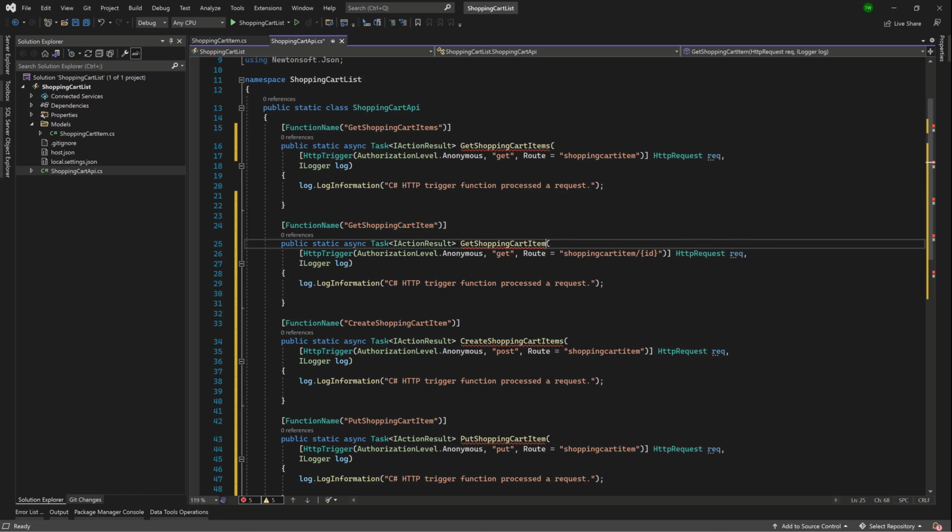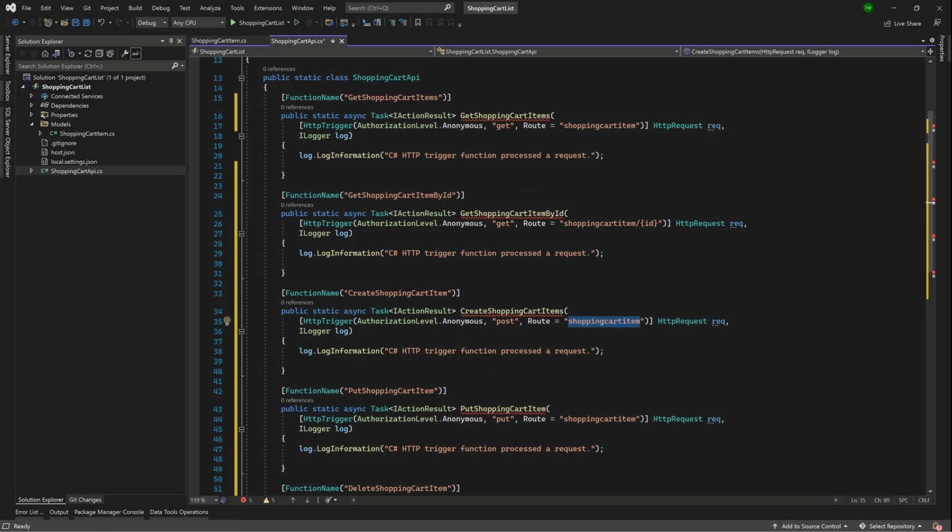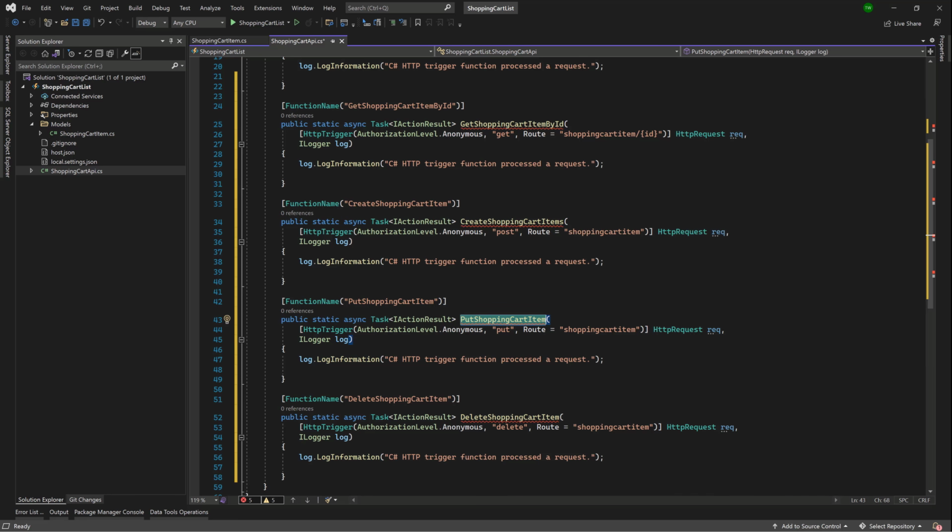Get shopping cart item. If you want to qualify it, just so you're very clear and you know what it's for. But all it is is just that / the ID. We have the create, which is just a post, and then we have the put, and we have delete.